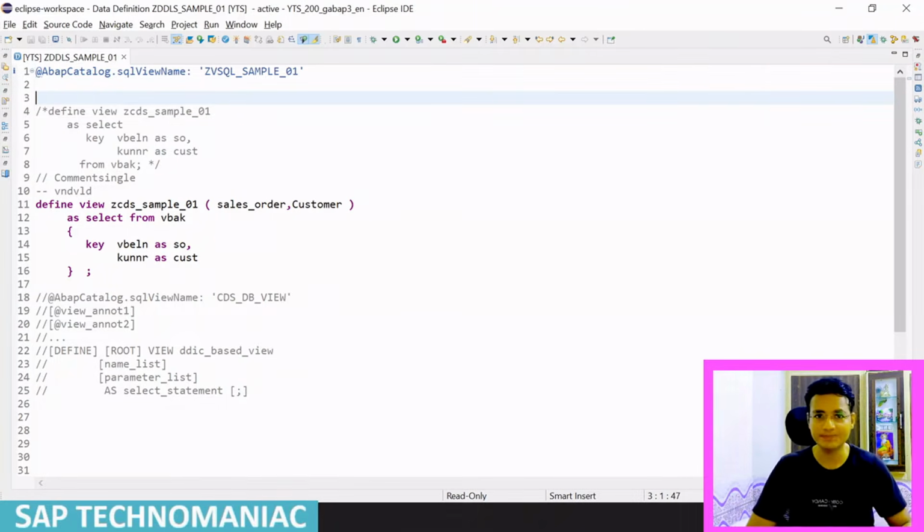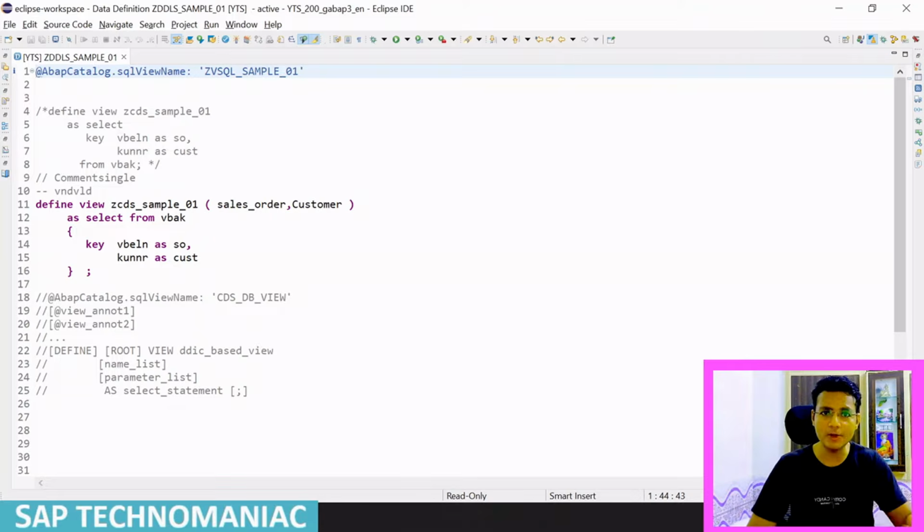Till now, we have created one DDIC based CDS view. Inside this, we define only one annotation. That is basically we are giving the SQL view name for this particular CDS view. So it will create one SQL view in DDIC, our data dictionary. So we will discuss some other annotations also.